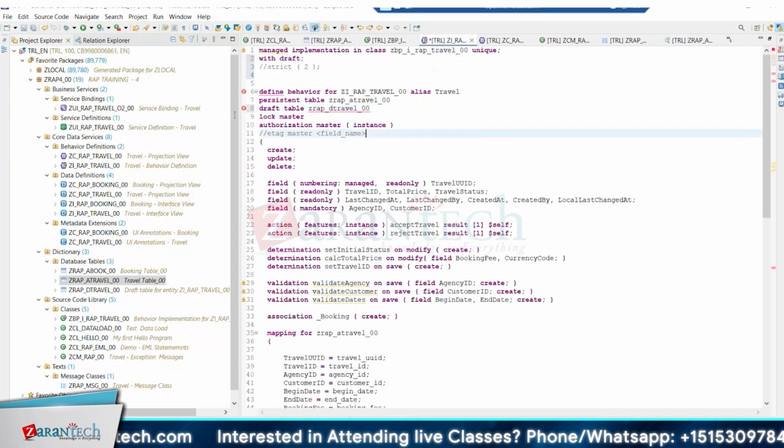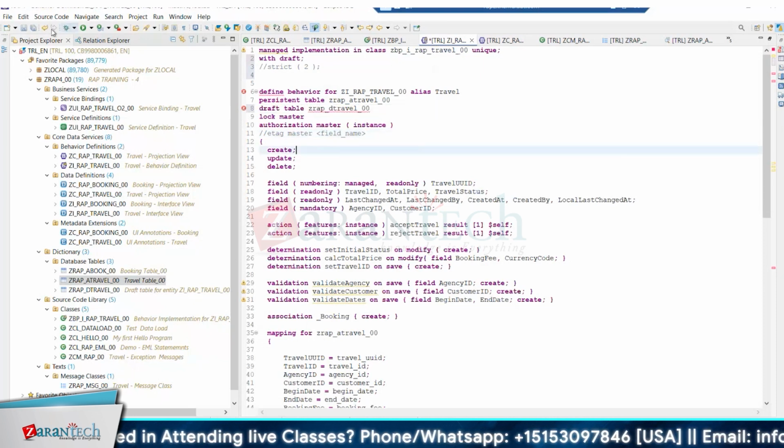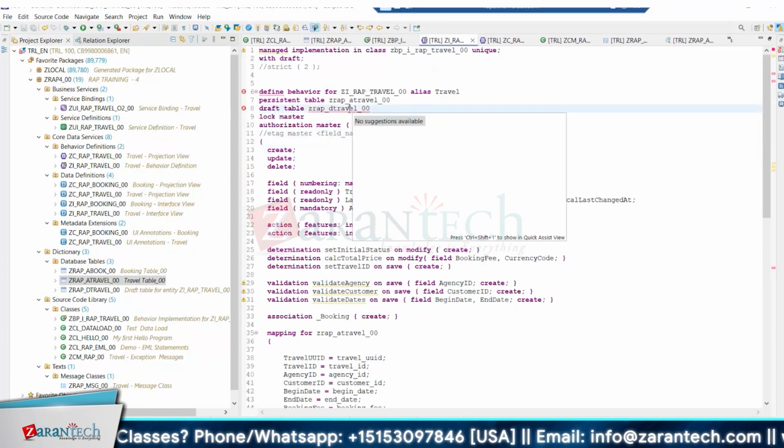And similarly, what is this error? It got created, so that will go away. No problem. We already created this, right?